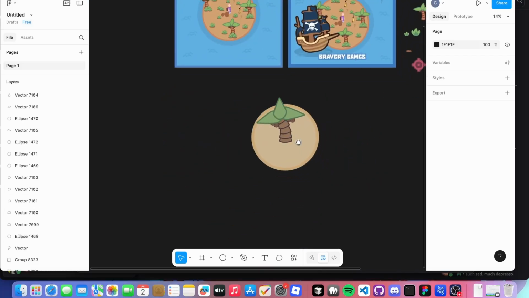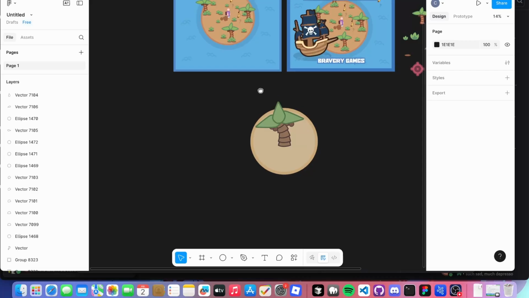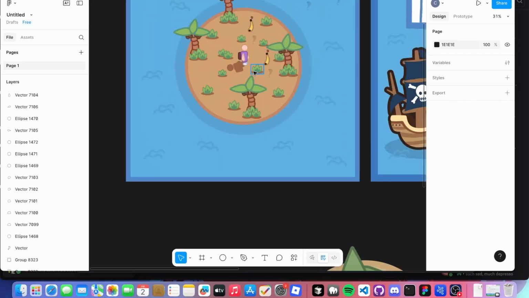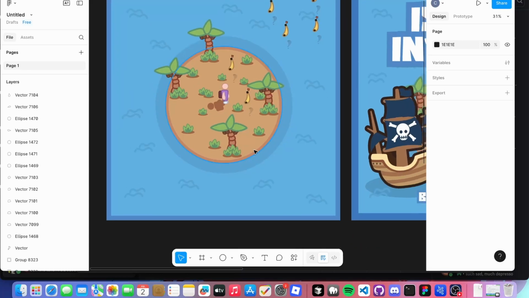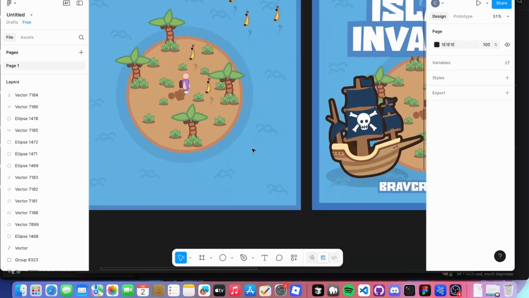Now we've got a bit of a palm tree, but something you'll notice that I've done in all of these assets here is shadows. Shadows are really important for depth, and depth is great, especially in video games as well, because it feels kind of alive, feels like you can interact with it.